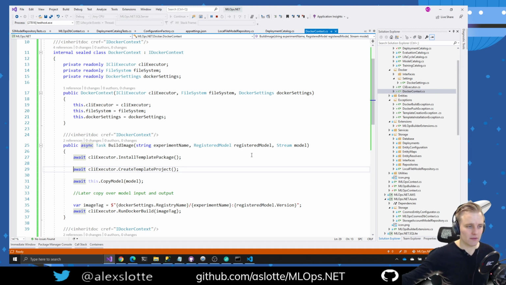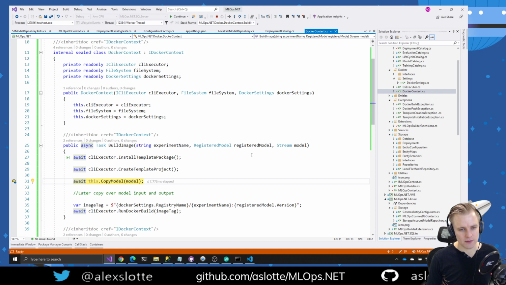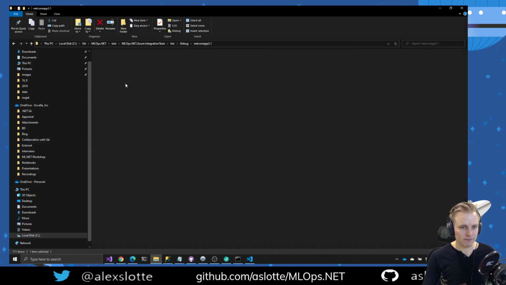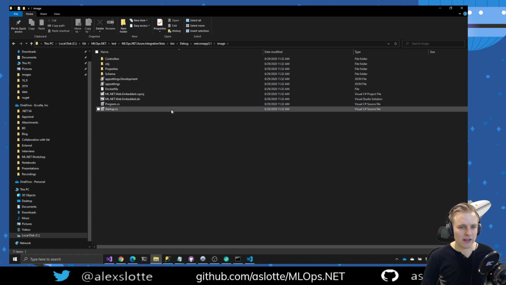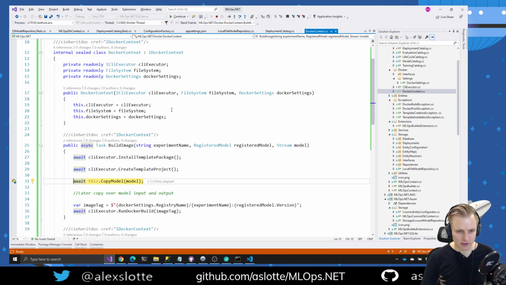Give that a second. Alright, we have an image folder. Good stuff. So now what we expect to happen is to get a model.zip file here. So that's what it's supposed to copy over.